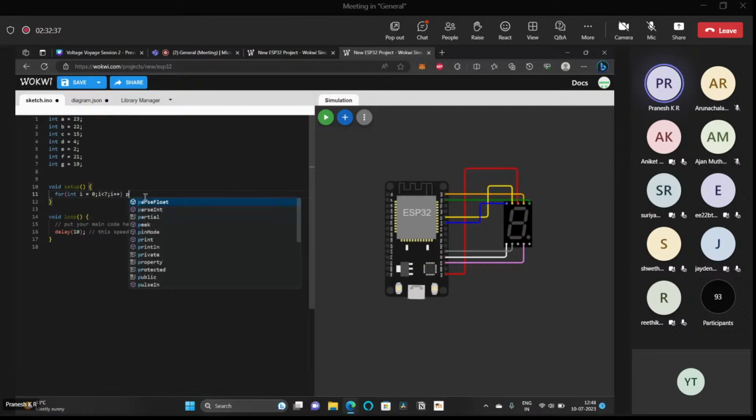And now we'll use our pin mode function. Pin mode of... we need something to iterate, right? Like we need A comma output, B comma output, C comma output. To make that, we need an array. For that array, I'll put pins.